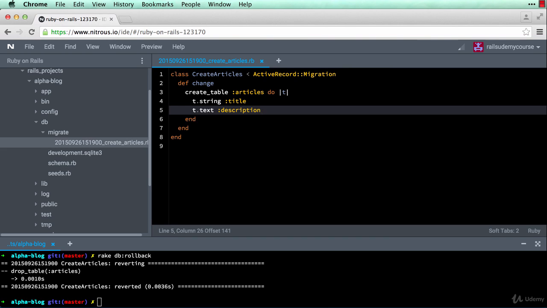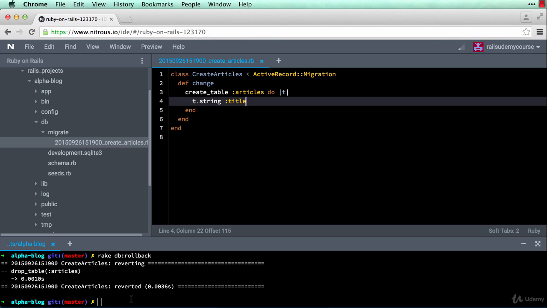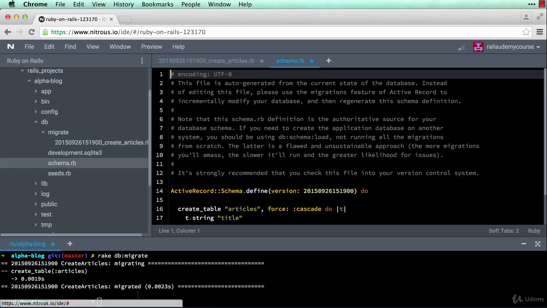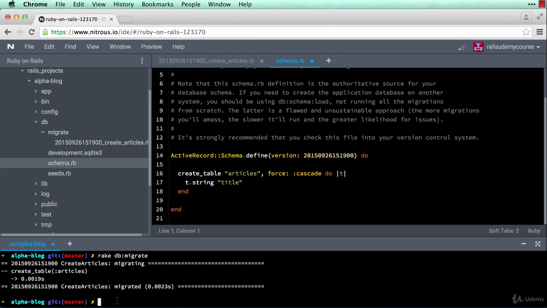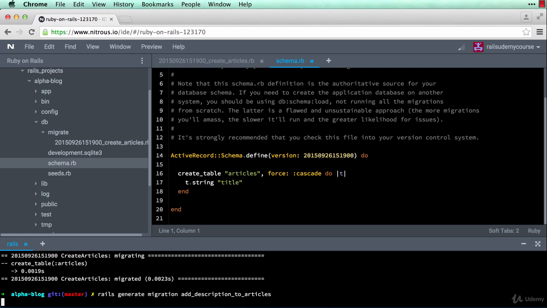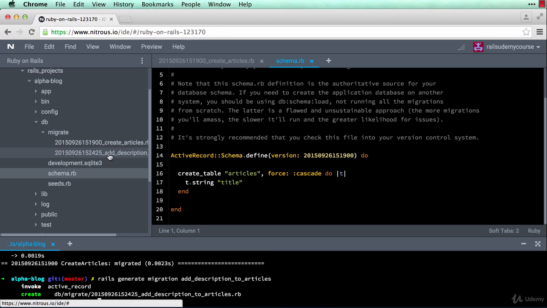So I have the title. I'm going to get rid of description. Save that. Now if I run rake db:migrate again, it created the table. Now if I look at the schema, okay, so there's the title. Now I want to add description to this. To do that, I can do rails generate migration add_description_to_articles. Hit enter. Now it created a new migration file.